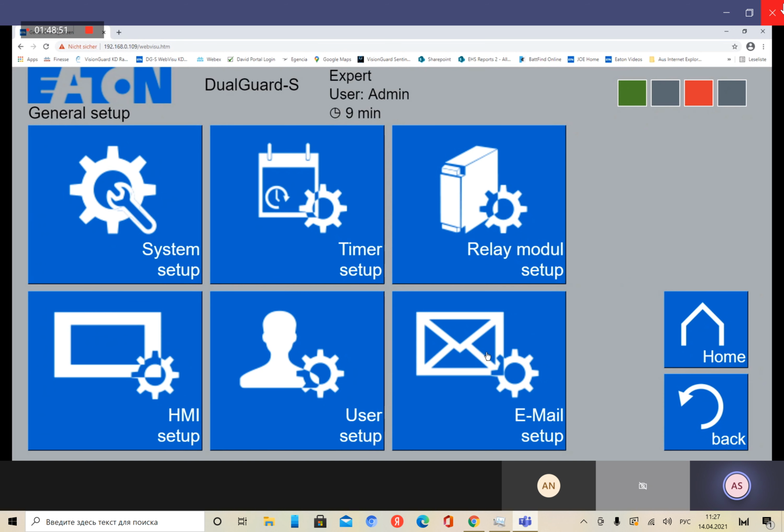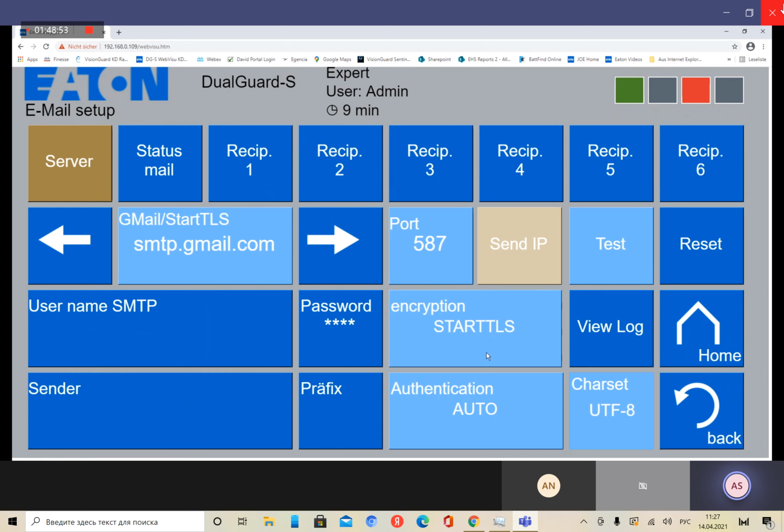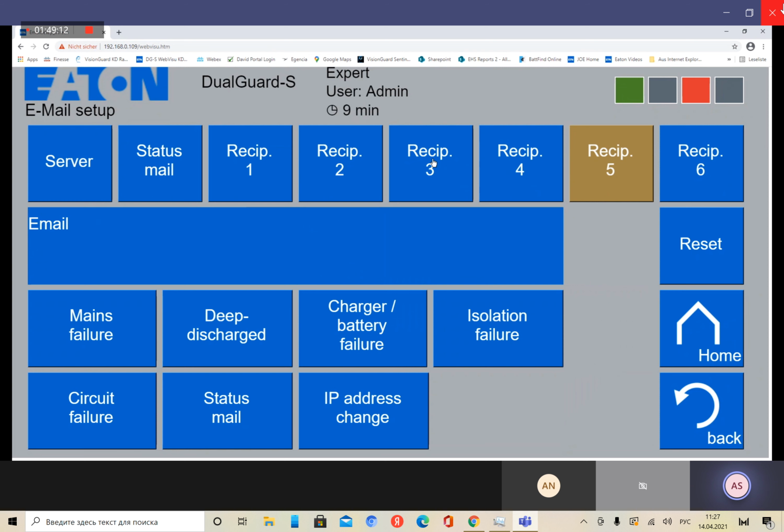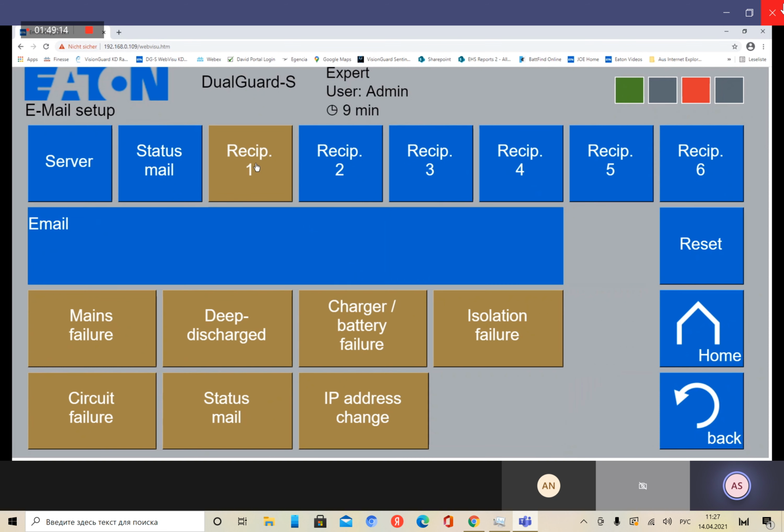The email setup, it looks a little bit confusing. Don't be stressed if you see this, because a lot of information needs to be on one HMI on one display. In general, you can split it down. So these are just the recipients who should get an email and which kind of information they should get, right?